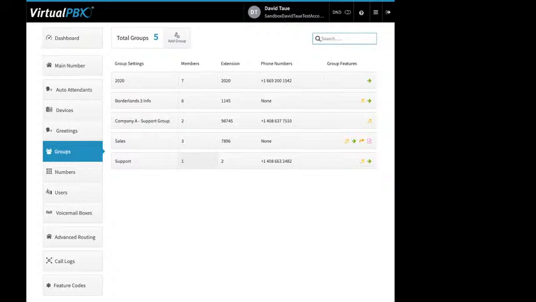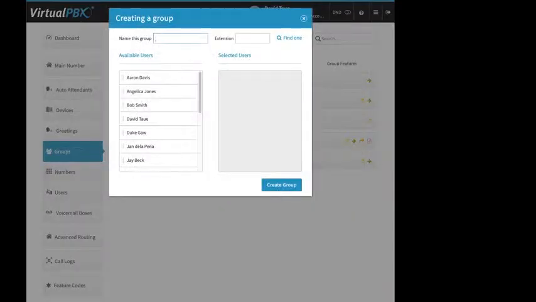Groups is shorthand for ring groups, departments essentially. You click on Add a Group at the top. You give it a name and an extension number. And then you click and drag your staff members that you want to be in the group. And then you click on Create Group.